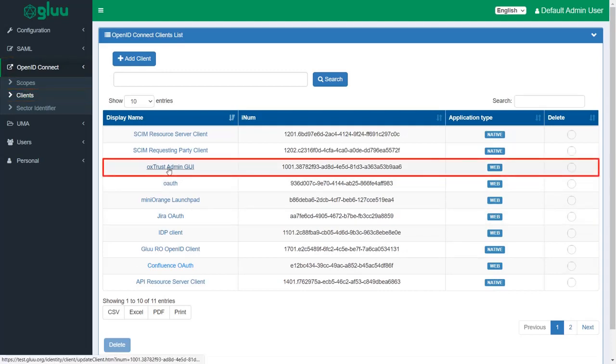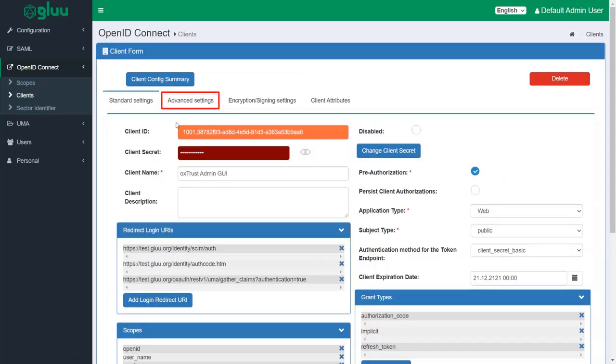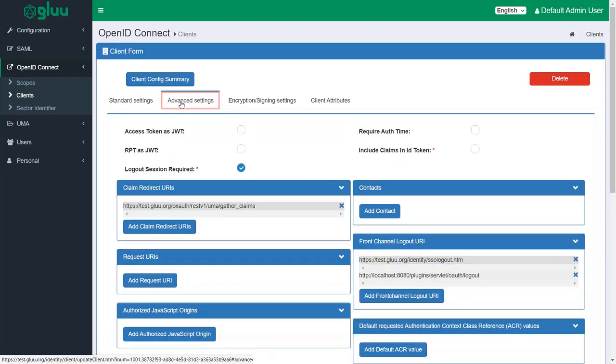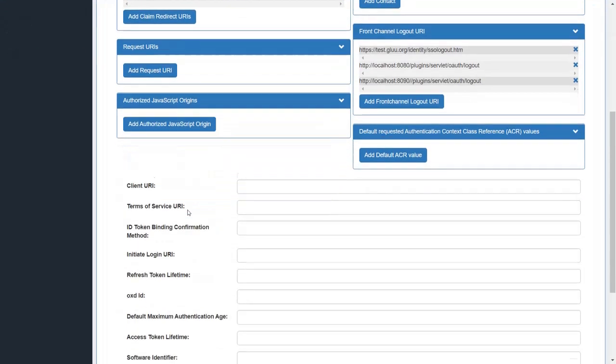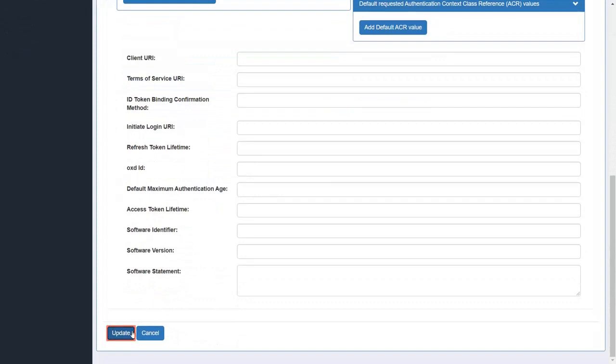Now, in the left panel, under OpenID Connect, go to Clients. Select OX Trust Admin GUI from the clients list. Navigate to the Advanced Settings tab. To configure front channel logout URI, enter the Confluence base URL and append it with the URL as shown. Click on OK. Scroll down, and update the settings.